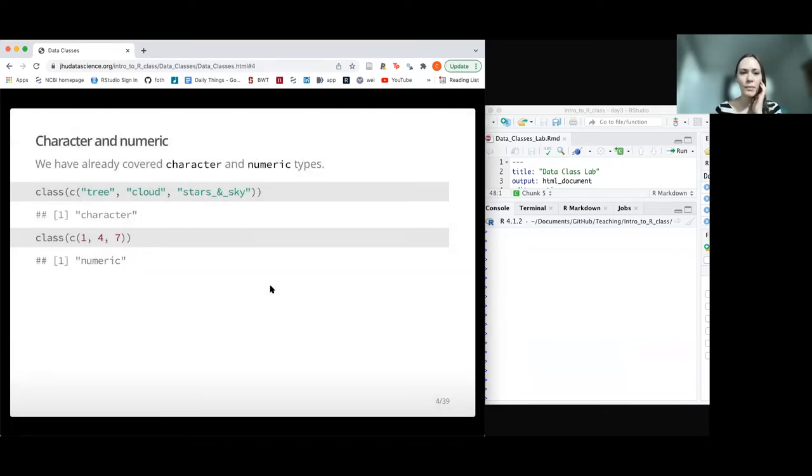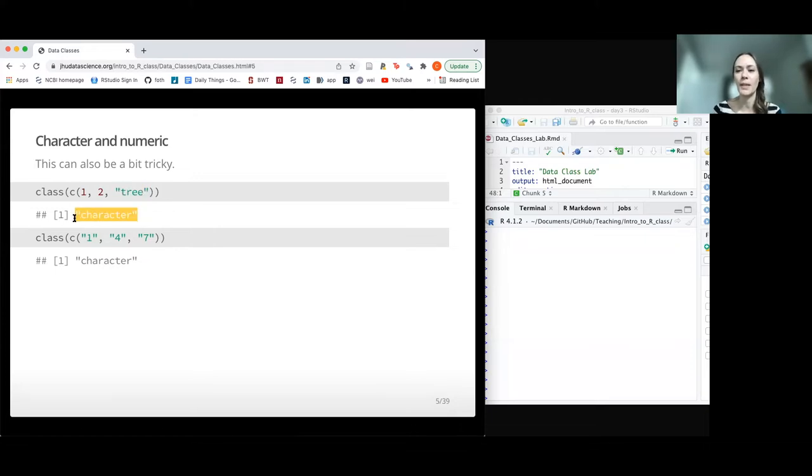So we've seen this a bit already. We can have punctuation and we can have spaces, but as long as we put things within quotes, we're going to have our character class. And then here's our numeric with some number values. This was pretty straightforward, but we've also already seen that this can get a bit tricky. If we have a combination of numeric values and we put in something that's a character, it's automatically going to become character by default. And if we put quotes around numeric values, R will interpret that as a character.